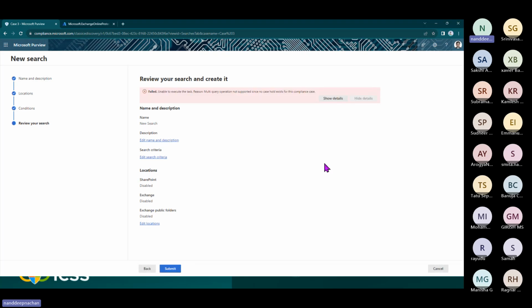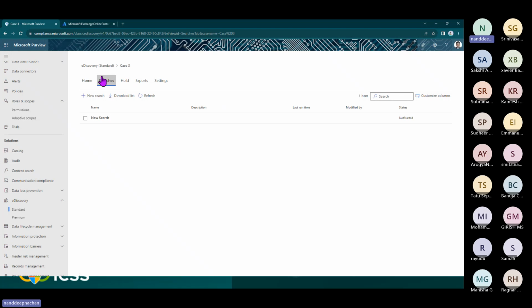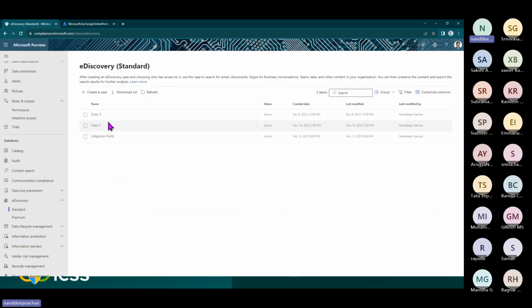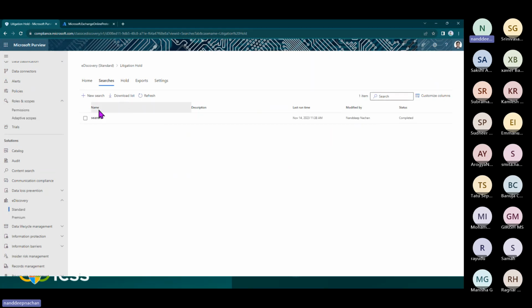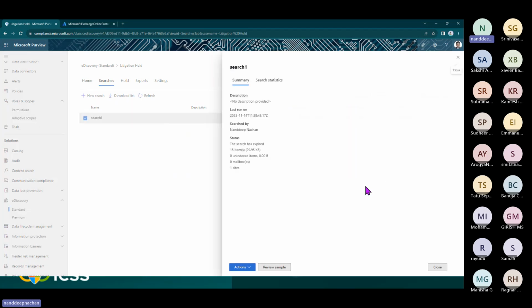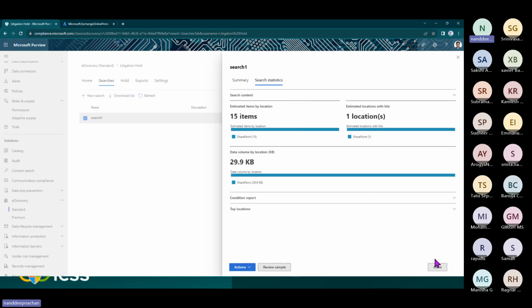and this is how we will be able to create a search on it. Okay, so it looks like multiple operations are not performed. Let me just cancel it out and open up the case that I already built, because there we have some information. So this is the search we can build. Let me go into the search. It is a simple search, which has expired, but at least it was able to get 15 items. I was searching only the SharePoint content.